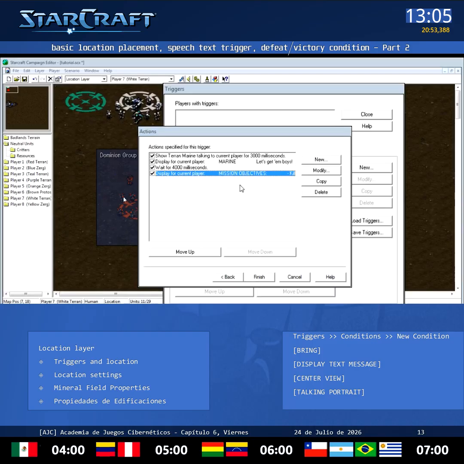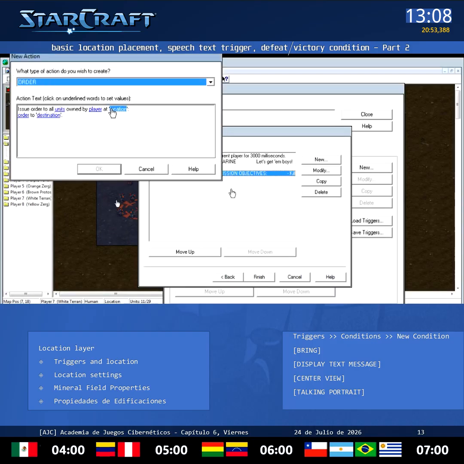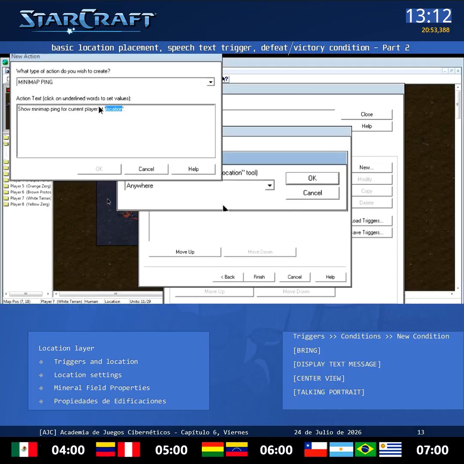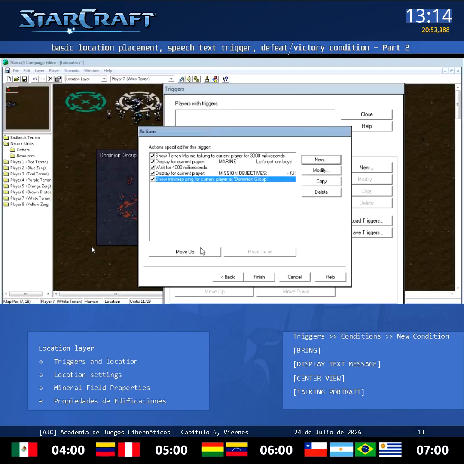And then just for added visuals, we'll say there's a minimap ping at Dominion Group, which means there's gonna be a ping at the location of the Dominion Group. So yeah, man.